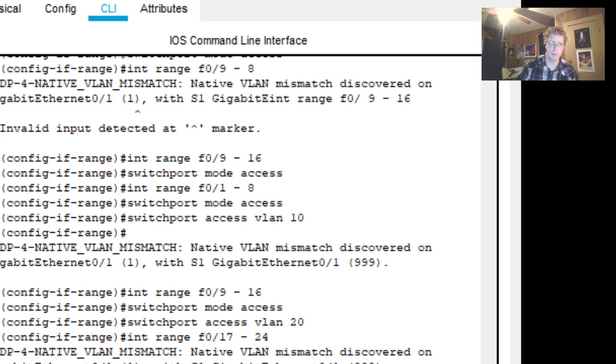So that's done. I need to see what the deal is. On S1, my VLAN names are incorrect. And my native VLAN on S3 and S2 are incorrect. So that's why we're getting the problem.